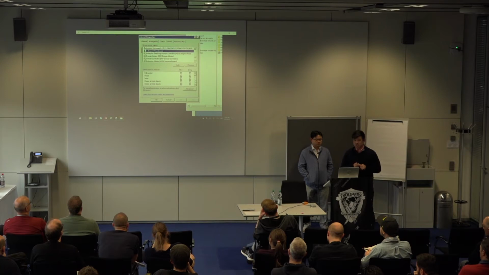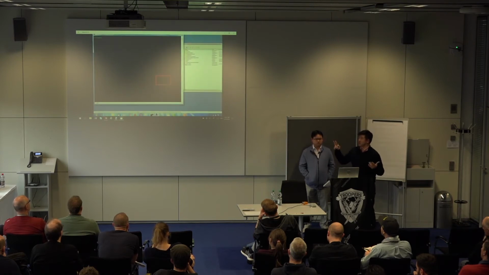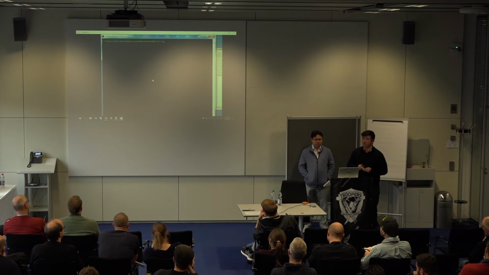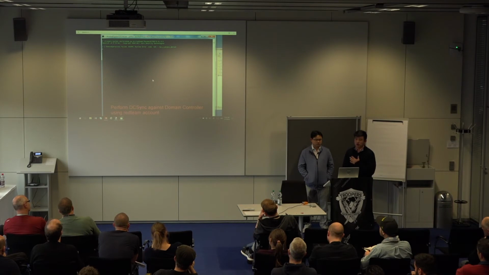And then let's check the permission. As you can see, you have those 3 permissions, which actually allow you to do the DC sync. Basically, those are the ones we mentioned before: replication directory change, replication directory change all. So right now, we just want to do a proof of concept to see if we can use the red team account to do a DC sync to dump all the password credentials from our domain controller.